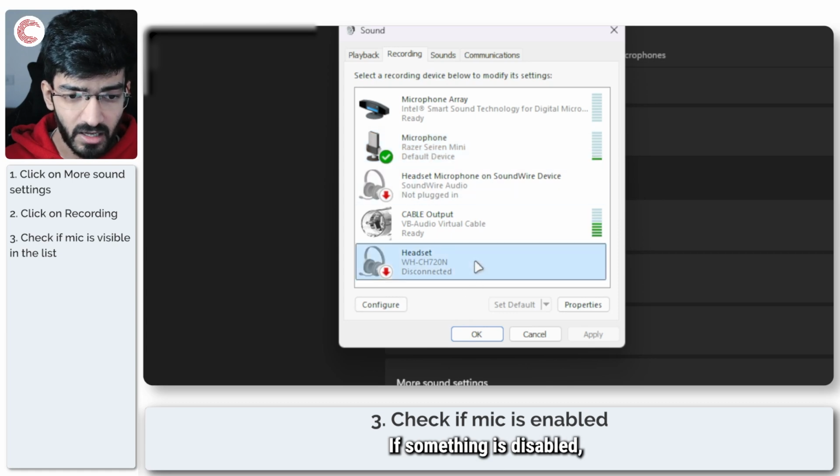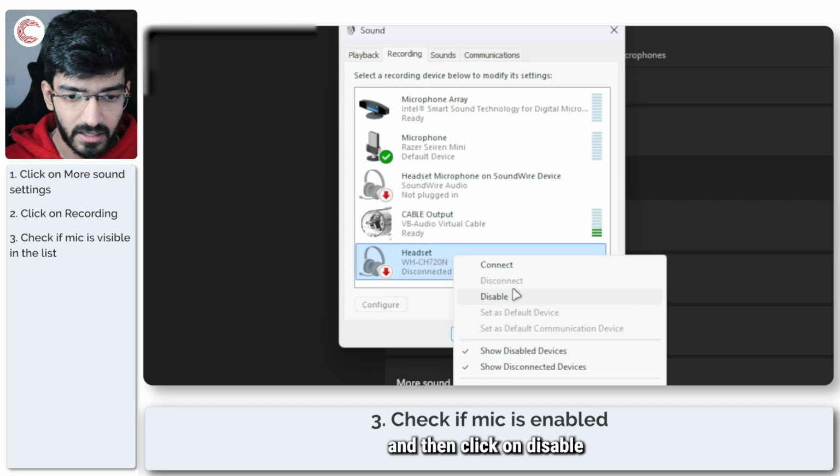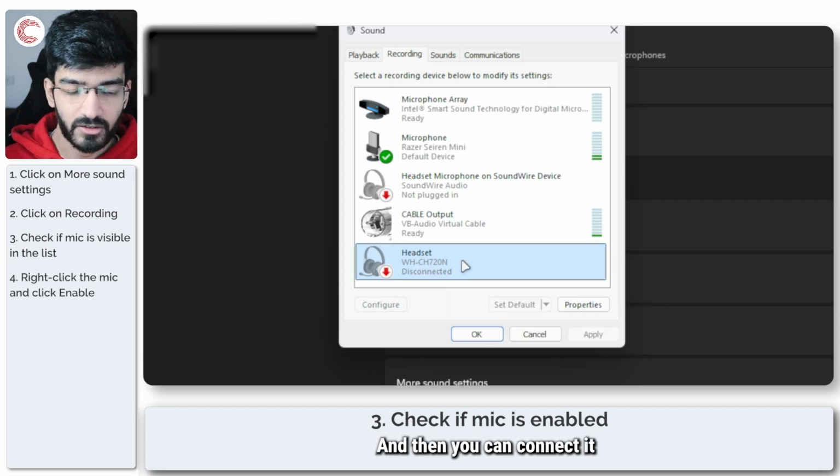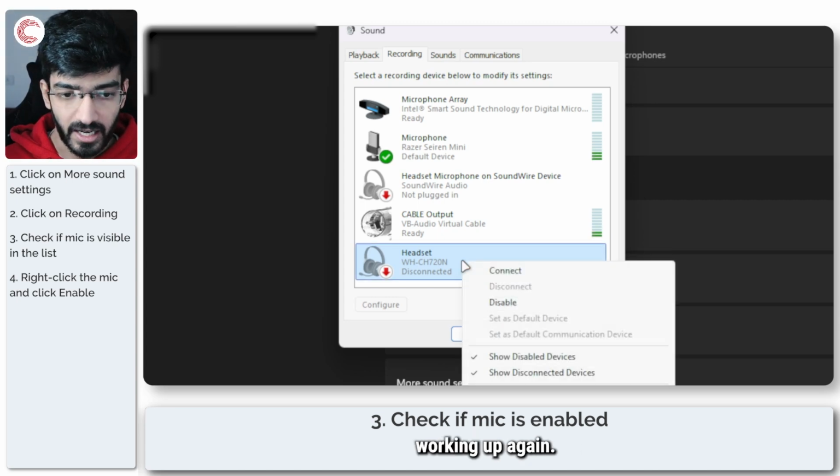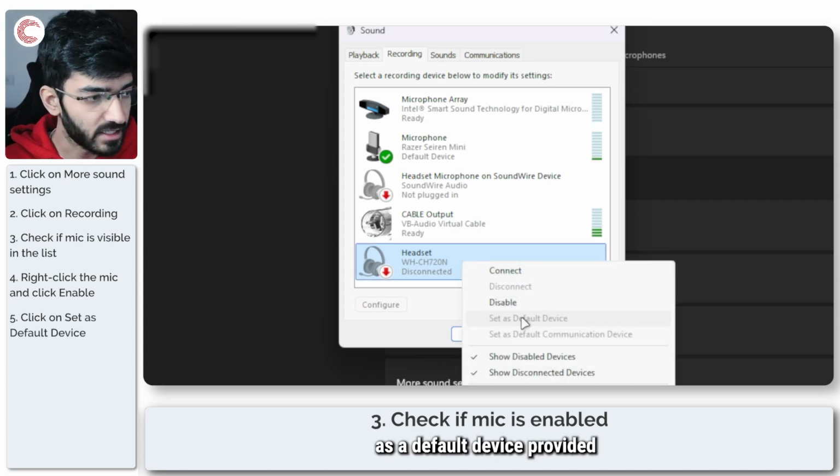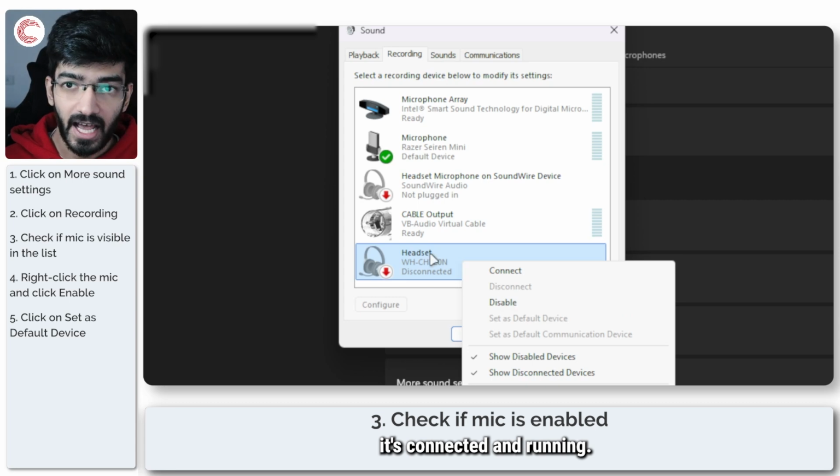If something is disabled, like for example my headset's mic, I can right click it and then click on disable or enable here, and then you can connect it and then it should start working up again. And you can also set it as a default device provided it's connected and running.